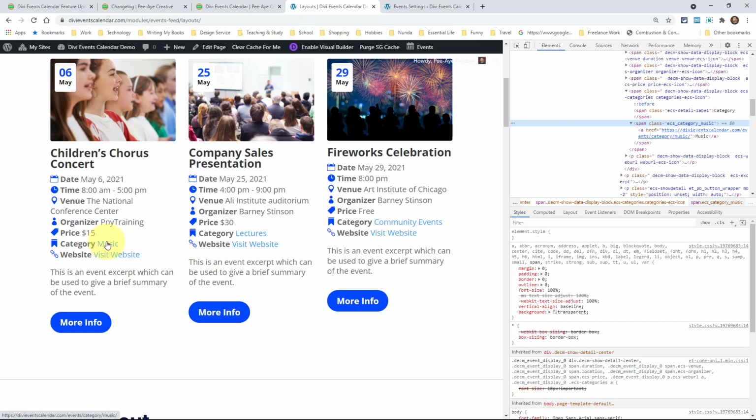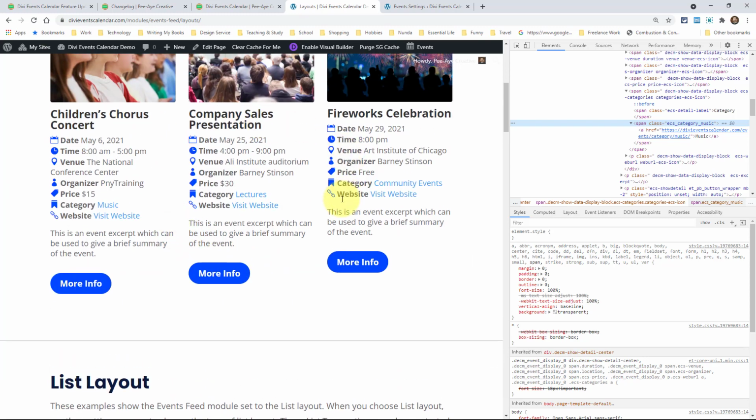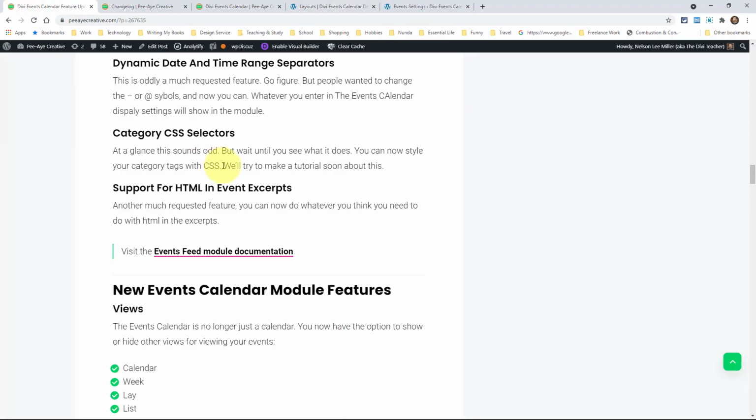I could make the background red, and it would style the tag, not the event, but like the tag. So anywhere there's a red tag in my whole page or website, you would know red means music, right? You could kind of do that kind of thing. So there you go. Support for HTML.